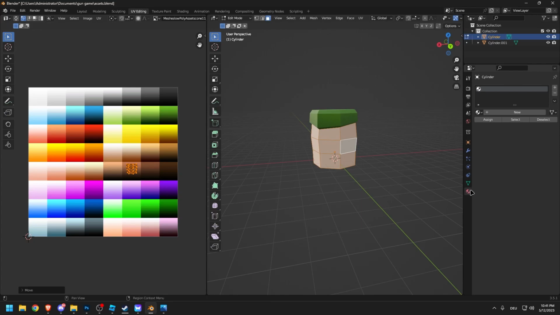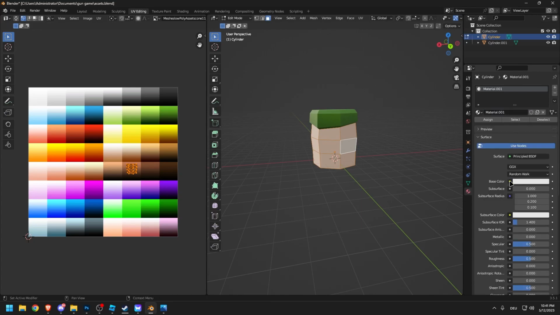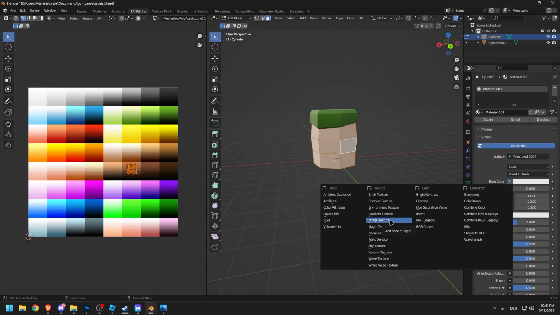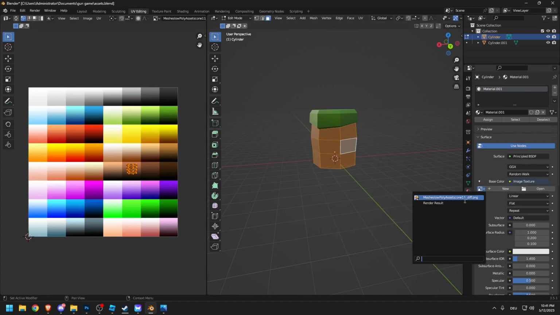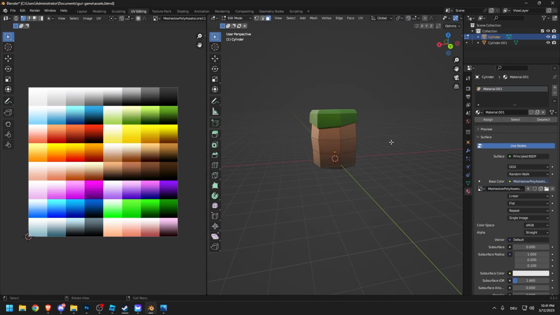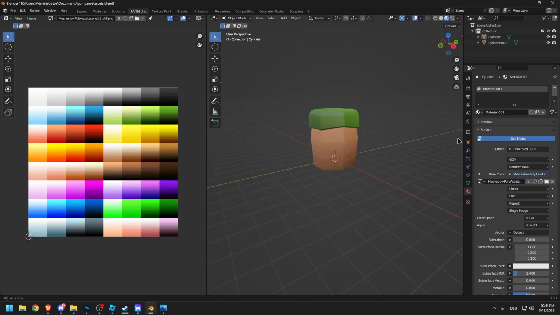Once again, material properties, new, base color, image texture, and this is our textured model.